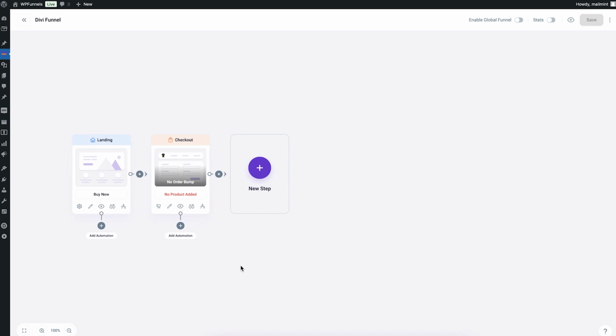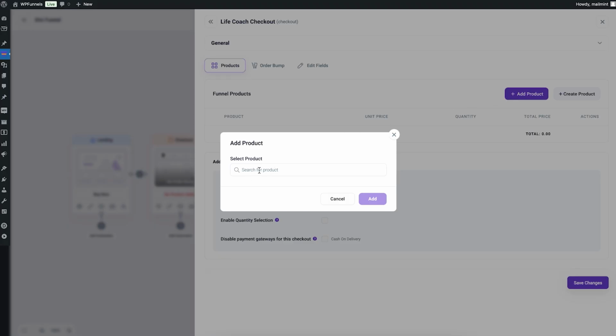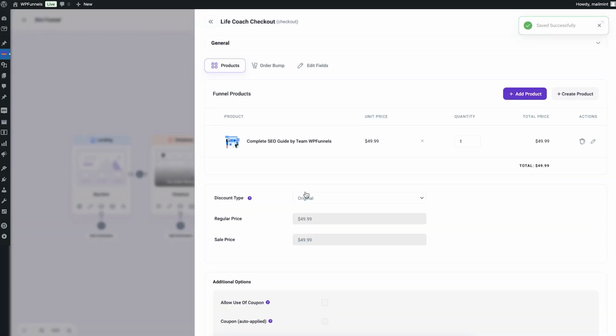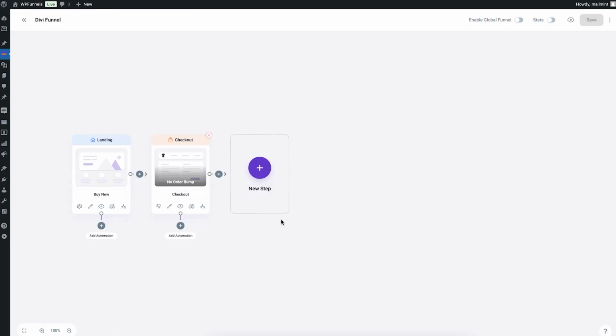And now, as I said, the first thing to do is to assign a product on the checkout page. So I'll just click on this icon and then click on add products and then search for the products. Okay, so let's look for SEO. I have a basic guide on SEO. So I'll just add that. And there you go. The product is added. Now, when someone goes to the checkout page, this is the product they'll see. Okay, and they'll be paying for that.